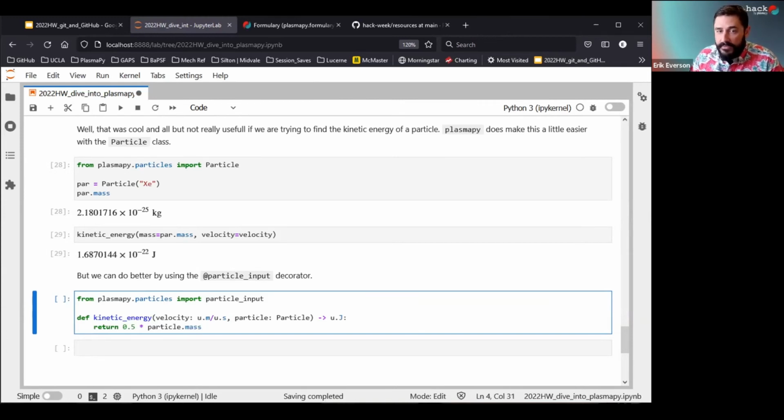Now, again, everything in PlasmaPy is SI. So you're guaranteed that particle.mass is in kilograms. So you don't have to do any additional unit checking because we make sure everything in our package is SI. So everything will operate as expected. Times velocity squared. Okay, so now let's do our decoration.